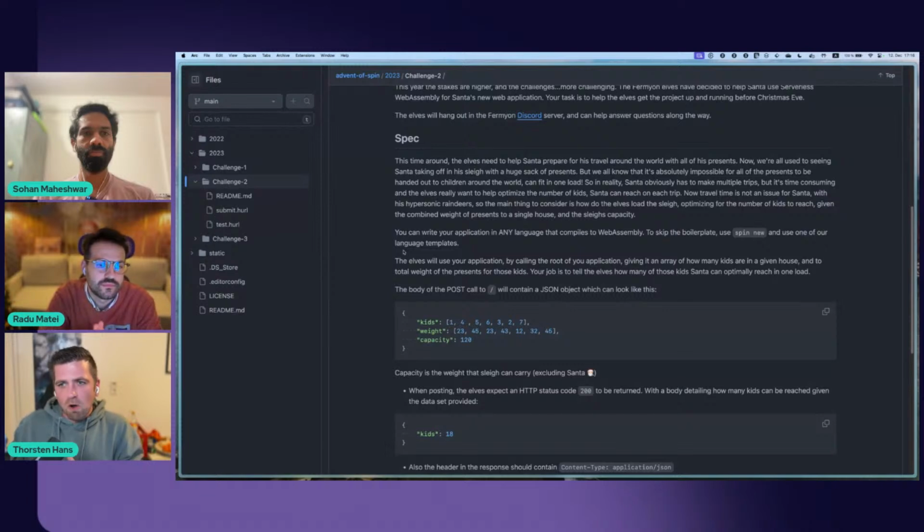And so the elves will call into our app, and we have to come up with the optimal load for each trip. Okay, the body of the POST call to / will contain a JSON object which can look like this. Okay, so again, some essential information over here.